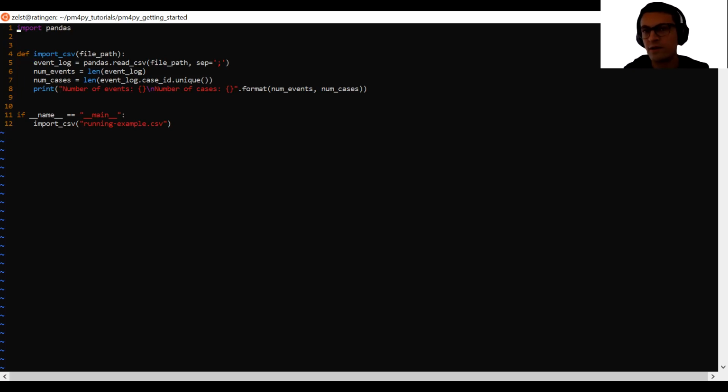And then the number of cases is simply taking the case ID column, taking the unique values, which generates a set of values from our table. That's what you see in line 7. And then taking the length of that. And again, I have the number of different cases that are represented in this table. And what I do in line 8, obviously, is print the number of events and the number of cases that I've just put in these two variables. So fairly easy script.